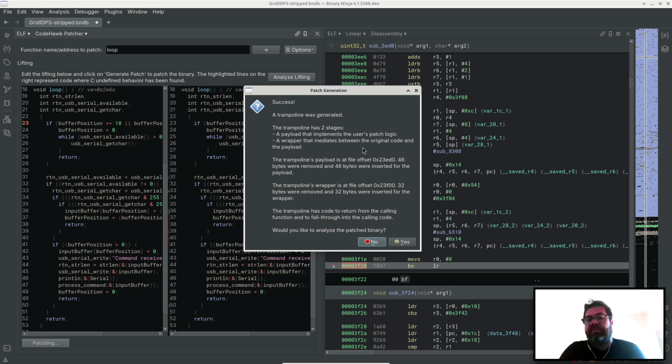We implement trampolines in a very straightforward way: we have a payload that implements the actual logic, so the code that we put in there, and then a wrapper that's able to mediate between the original code and where that logic is. And then we're provided with more details.